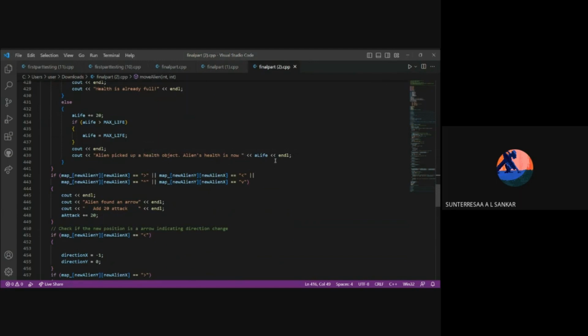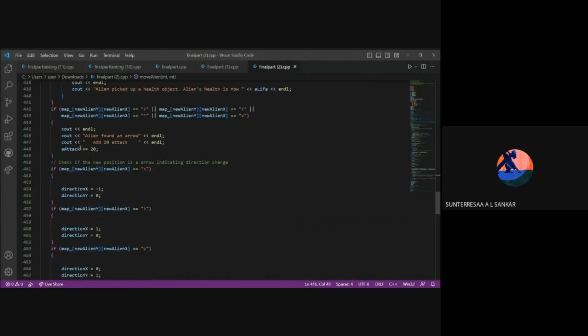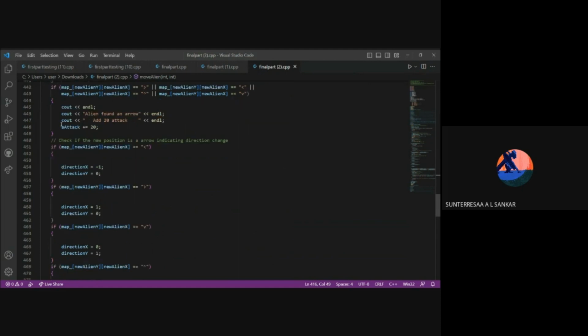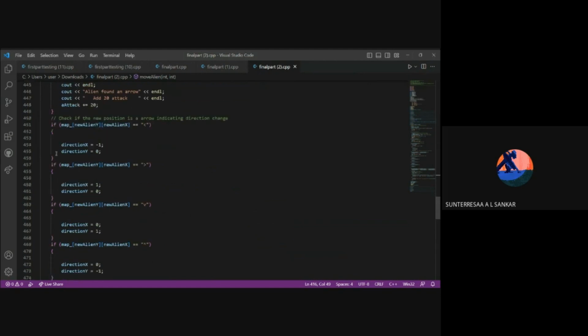And if the alien hits any of the arrows, this is the arrow for right, this is the arrow for up, this is the arrow for left, this is the arrow for down, it will print out a message that it found an arrow, and the arrow's function is mainly to add 20 attack to the alien's attack.